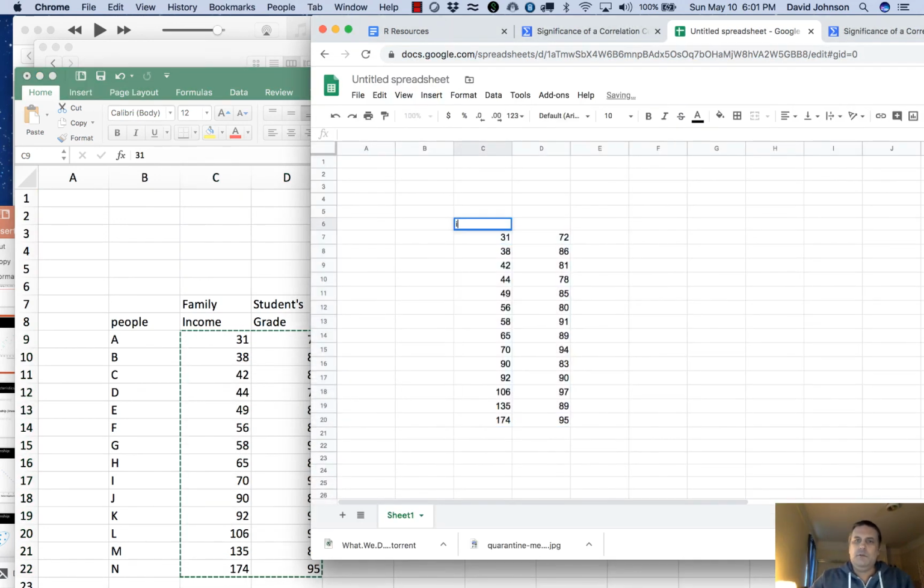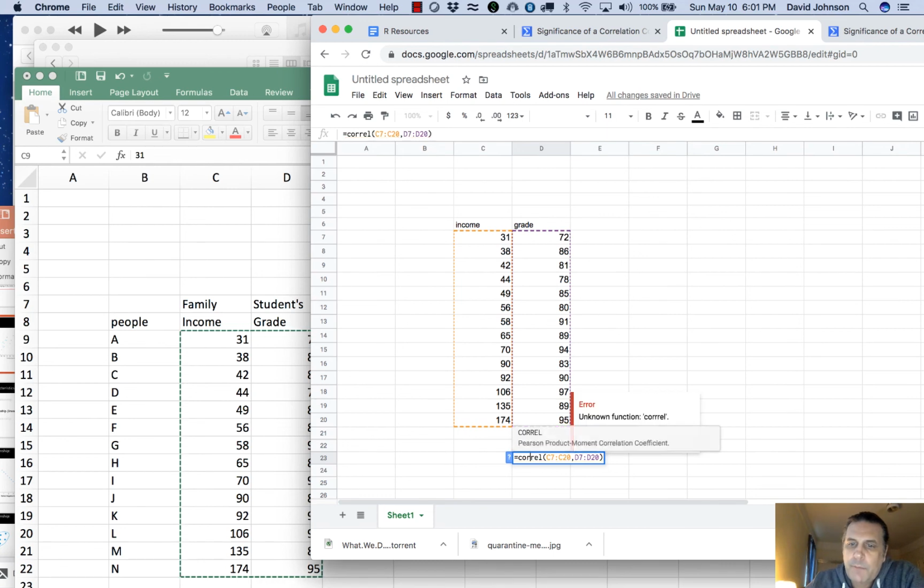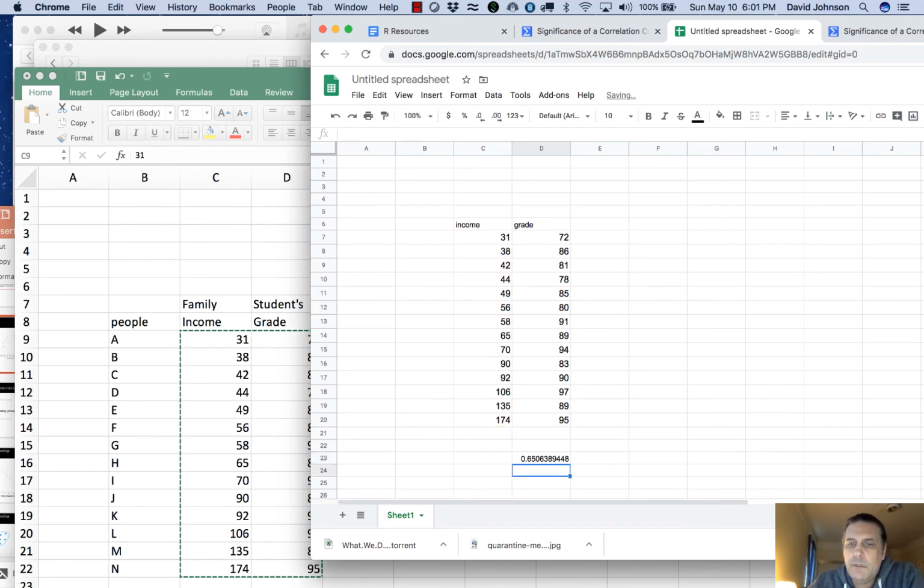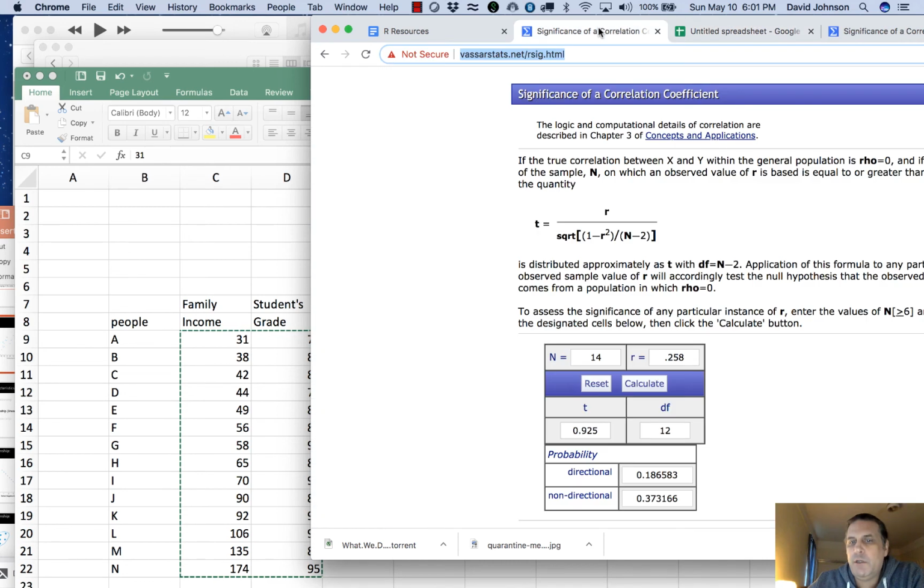Right, you name it, grade, and then you also use the same command. So equals sign, C-O-R-R-E-L, open parenthesis, select all these, comma, select the other column, close parenthesis. Oops, I've got an extra R there. And there's our value, 0.6506389. It's the same value, okay? So you can go to Google Sheets, and then you could go to the calculator and just input the value.